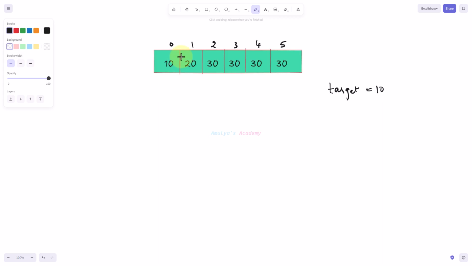Okay, let me explain this with an example. First, we need to find the first occurrence of the target element. So for example, 10 here. 10 occurred at the 0th index. Then you need to find the last occurrence. Here the last occurrence is also at the 0th index. Because 10 appears only once, this is the first and last occurrence of 10 in this list, right? So first index is also 0, last index is also 0.